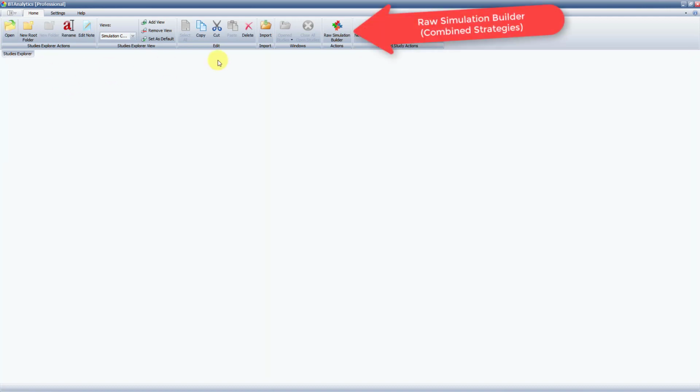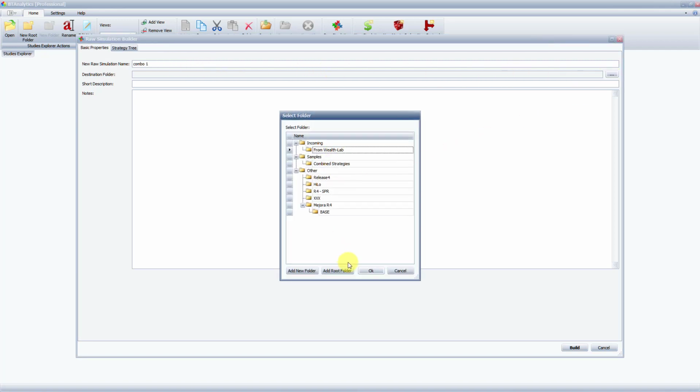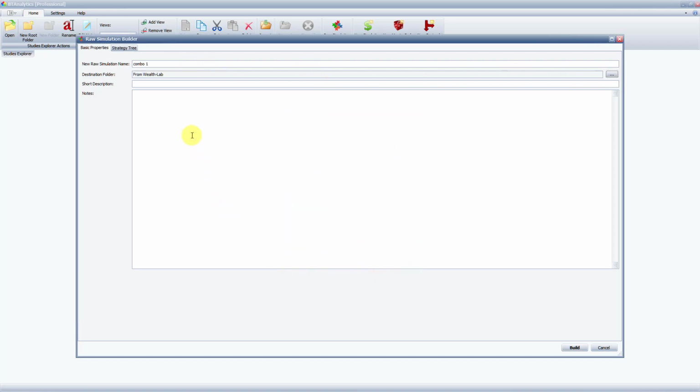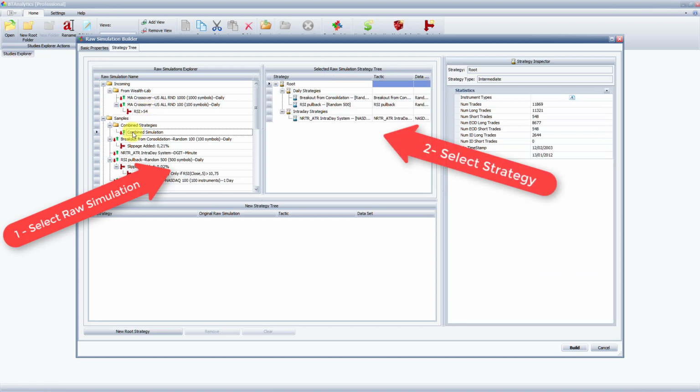In addition, combined raw simulation studies can also be created by combining the strategies of several raw simulations, in order to research the behavior of composite strategies. To create the new combined raw simulation strategy tree, simply drag and drop the desired strategies from the original raw simulations.